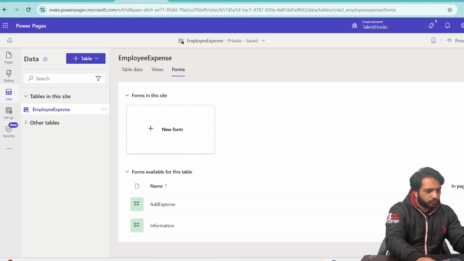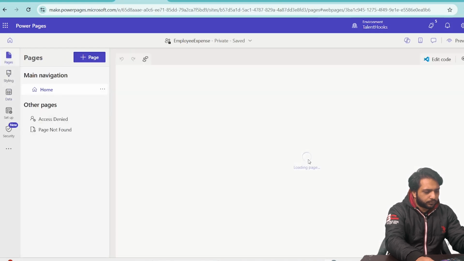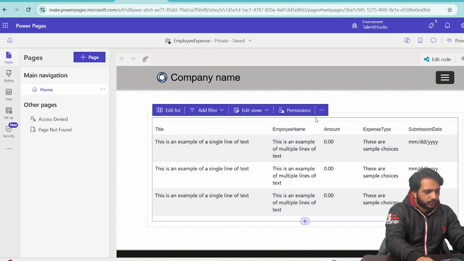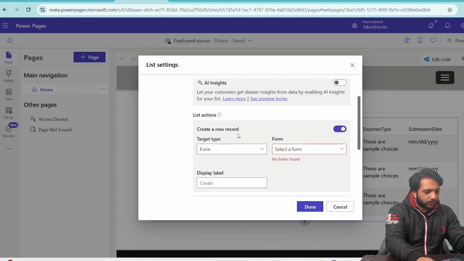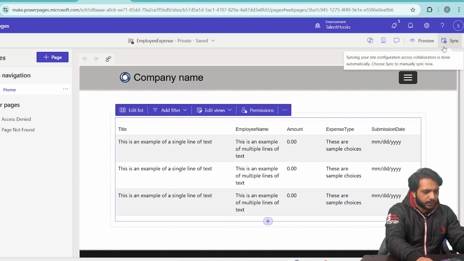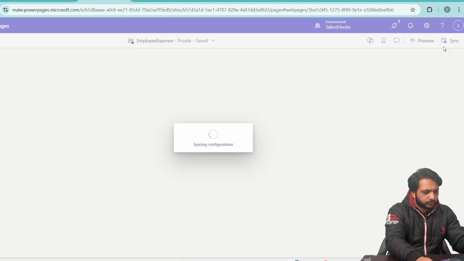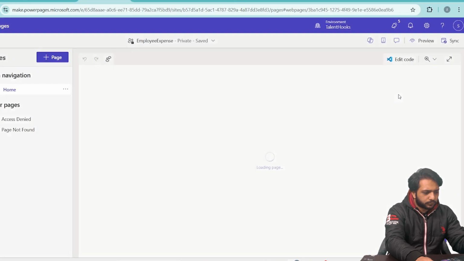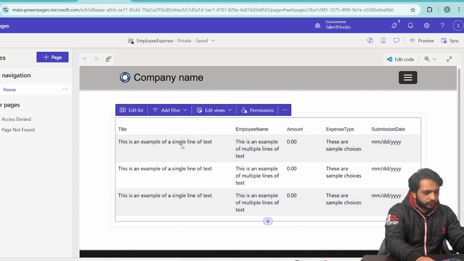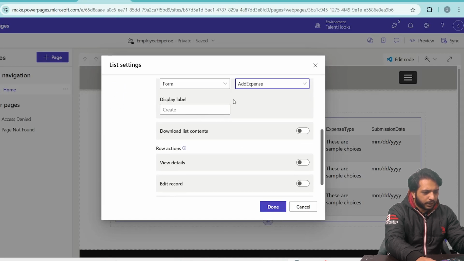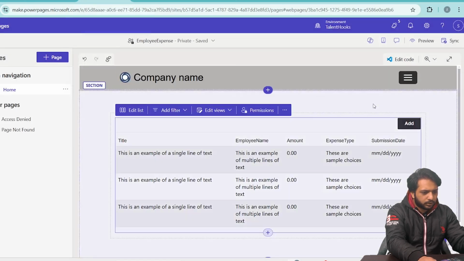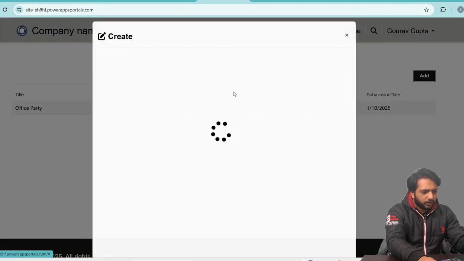After saving, I will go to my page, and in my list, I will edit the list, go to actions, select create a new record, select my form. So for that, first I need to sync. Edit list, actions, create a new record, add expense, label will be add. Then I will click done. After that I will preview and add a new record.